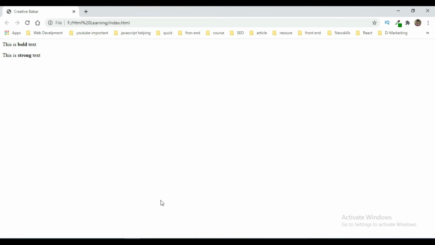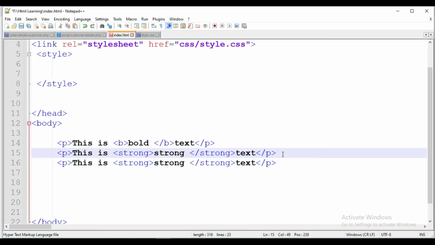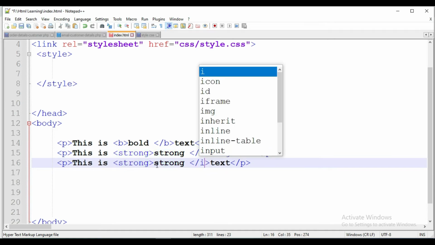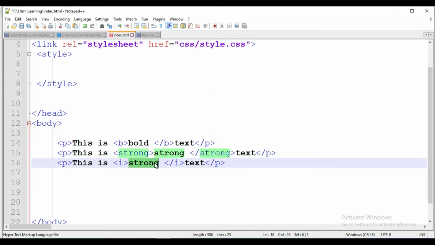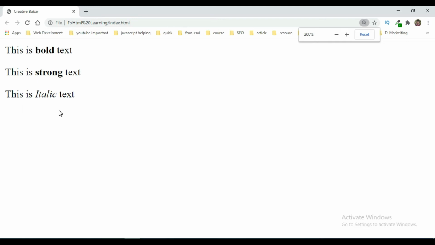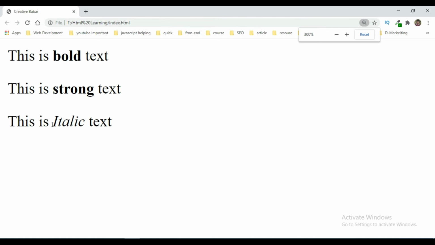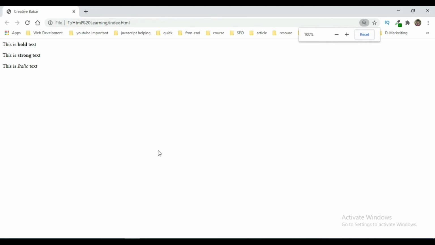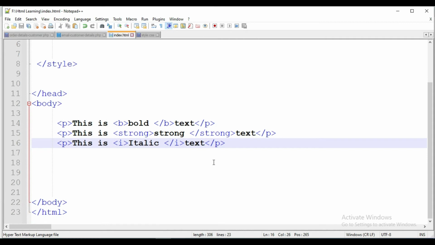So next one is italic. For italic we use the I tag. Here I put I, and here I, and there is italic. If I zoom in on the page, you can see there is an italic text. Italic means the shape is changed a little bit. The angle is changed. So next we have the EM tag.